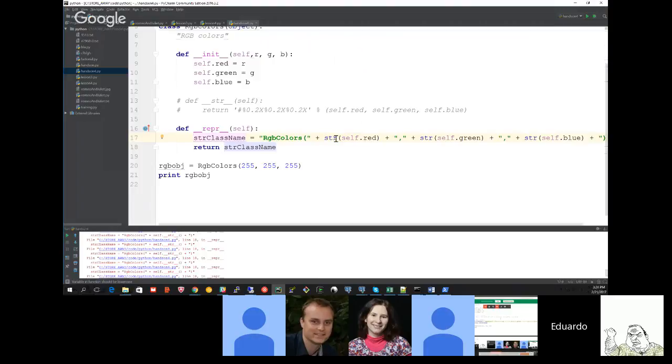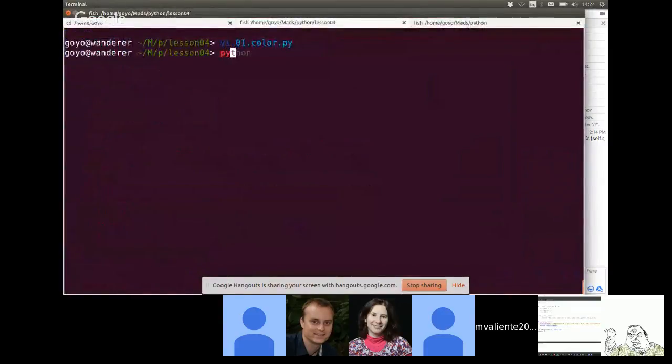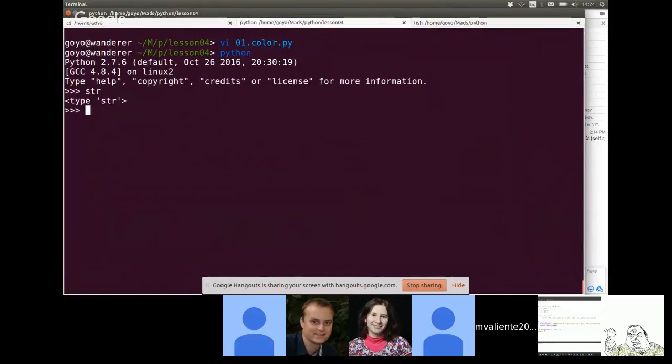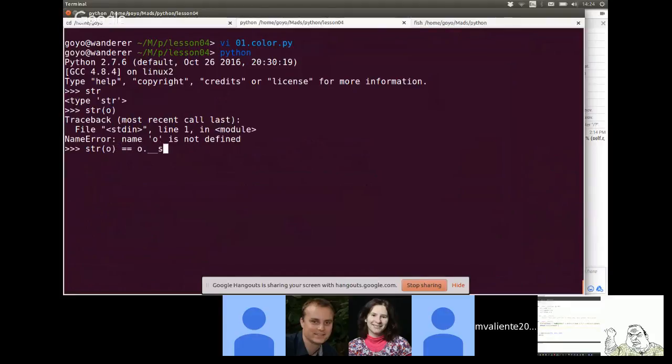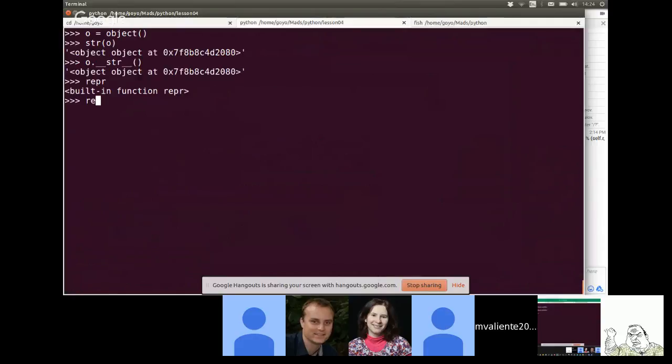Also, Python has, as you can see, the str function. What the str function does, well, it's the same as calling this method. This is the same as saying this. And we have a method repr, and this is the same as saying this. Okay.